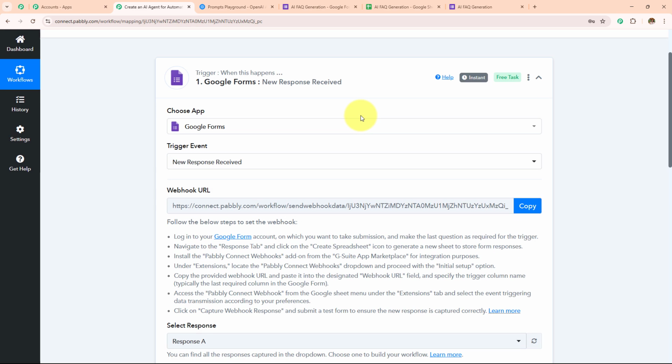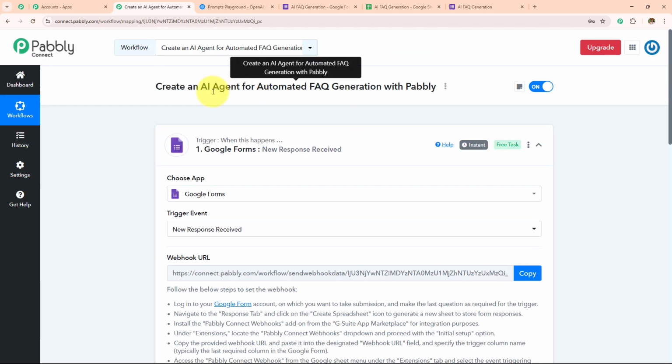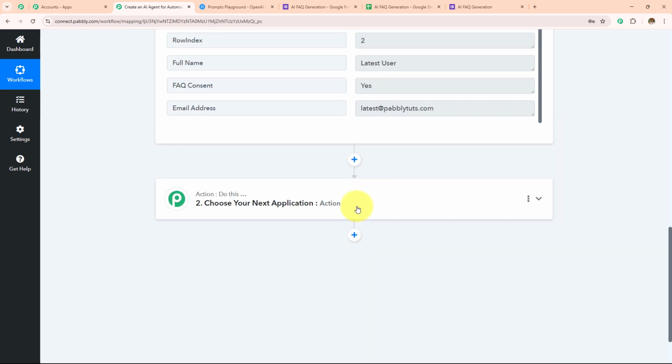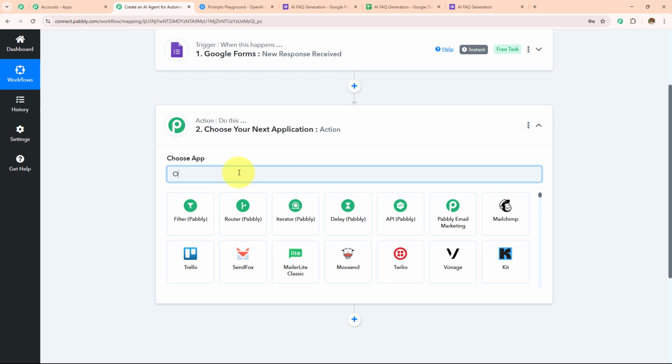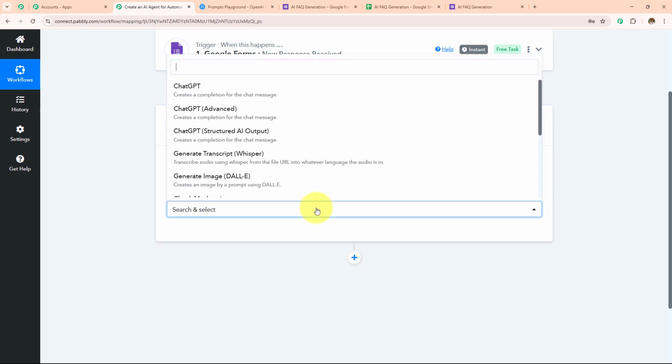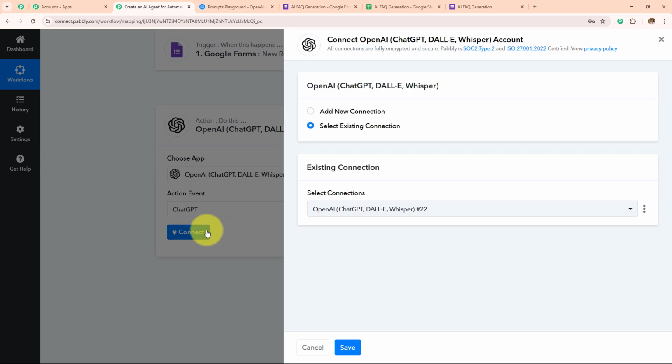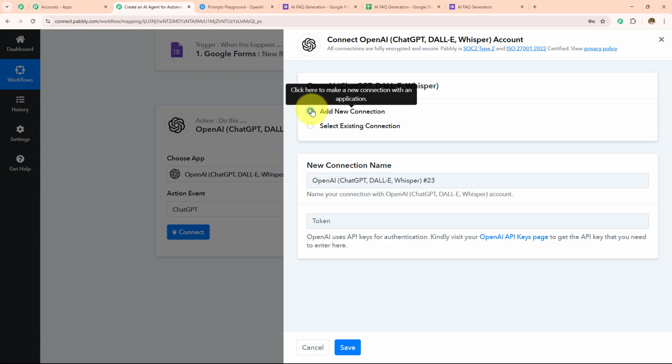Now moving on to the next step, whenever there is a new form submission, I want to generate the automated FAQ using an AI agent. So in my action application, I am going to select OpenAI. And then in my action event, I'm going to select ChatGPT and then click on connect. If you have an existing connection, go with save. If you don't have one, click on add new connection.